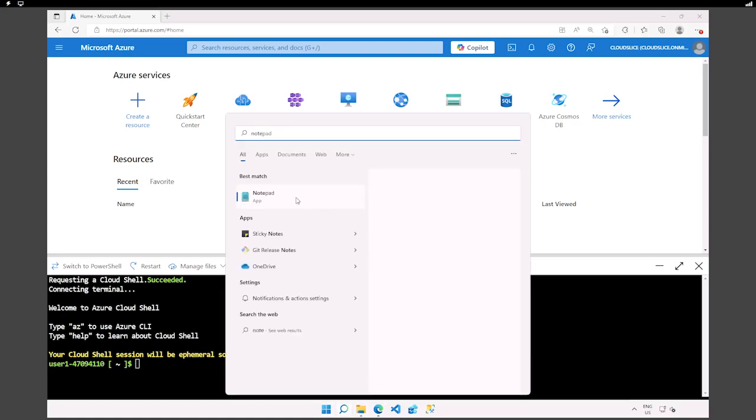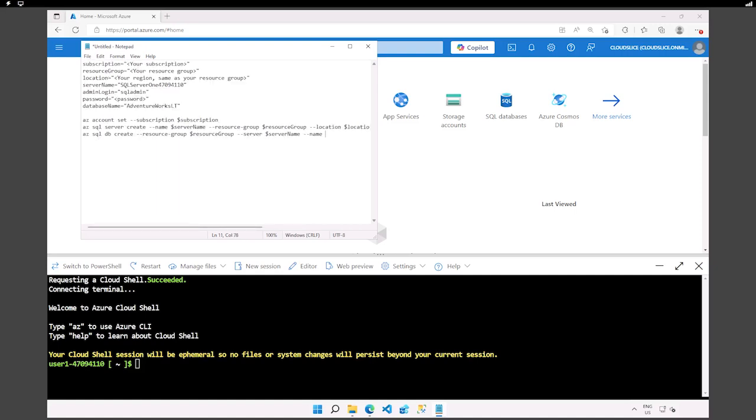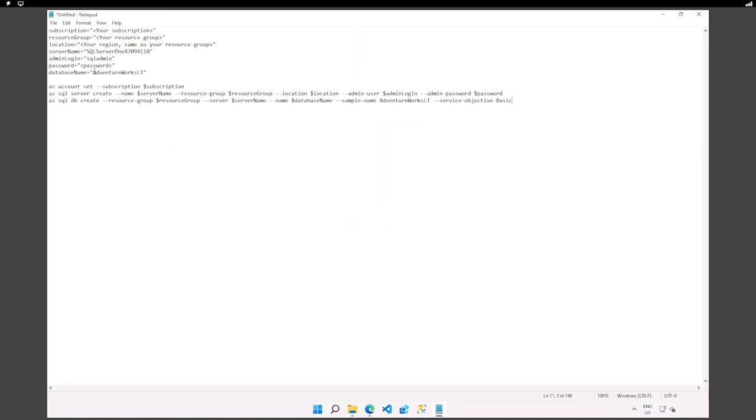Potentially we could open Visual Studio as well. I'm just going to open the notepad here, and I'm going to paste the script that I have, which comes with some default values that we need to change. You can see here we're going to need the subscription ID, the resource group, and the location where we want to deploy the resources. We have the server name already provided, the admin login, the password that we need to update, and so on, with the database name, which is already provided.